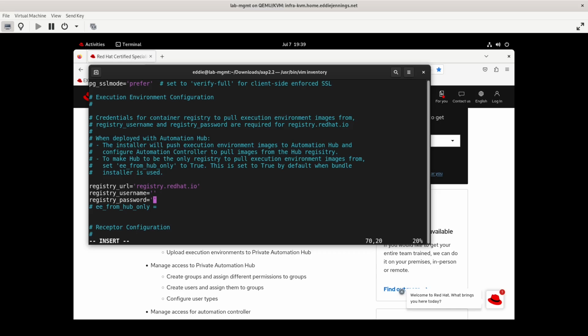I have a feeling it's going to fail because it has failed for me a couple of times. I'm not 100% sure why it failed, but maybe we can figure that out with this. Otherwise, you can put in your registry.redhat.io credentials, which is basically the credentials to your Red Hat account.